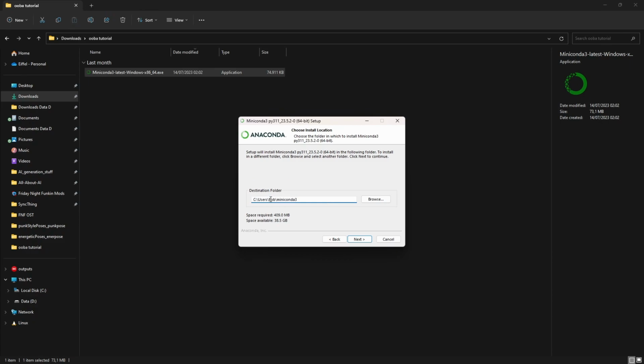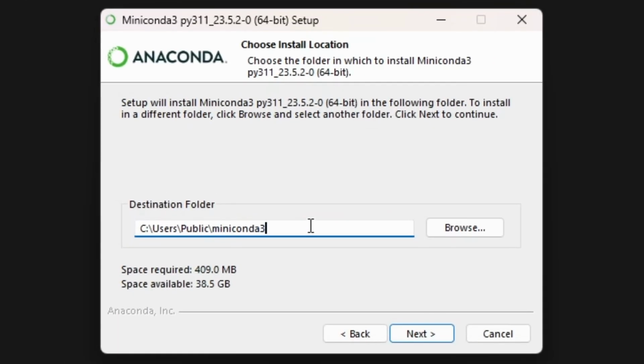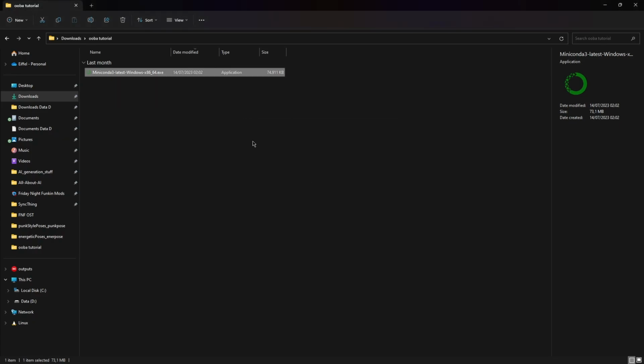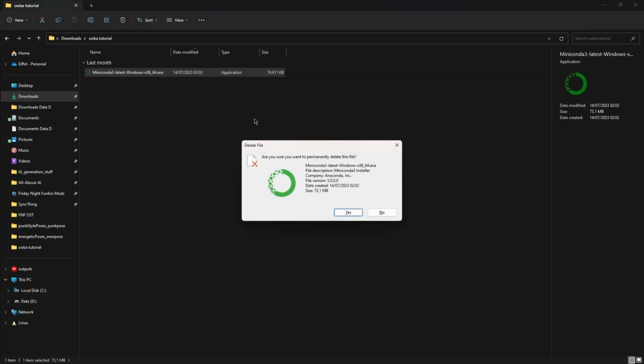And here for the path, you could leave this as it is, but I'm gonna replace this with public. It is recommended to install this inside the public folder. Let's click next, and of course I already have Conda installed, so I can't do that. But make sure that you put the public there to install into the public folder. So just click next, and I will select everything just like that and just click install. But I already installed it, so I'm not gonna do that, I'll just click cancel. After Conda is installed, you can just click delete.